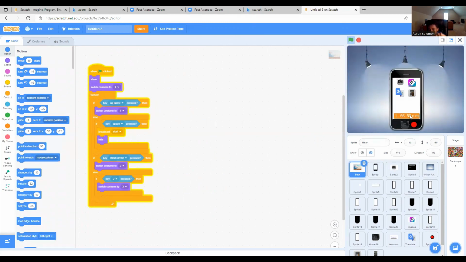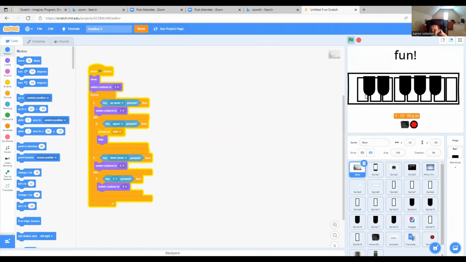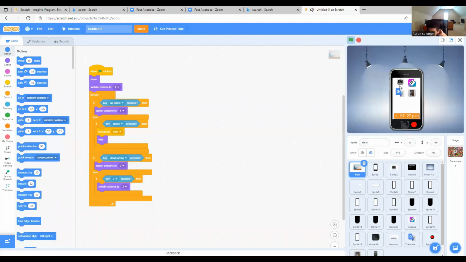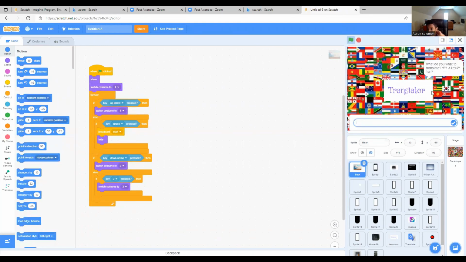And also I made a clock. It's really accurate. It changes, look at it. It's exactly the same. Let's play some music. I'm playing a song for you guys, okay? Listen. That's good, that's good. And then translator.